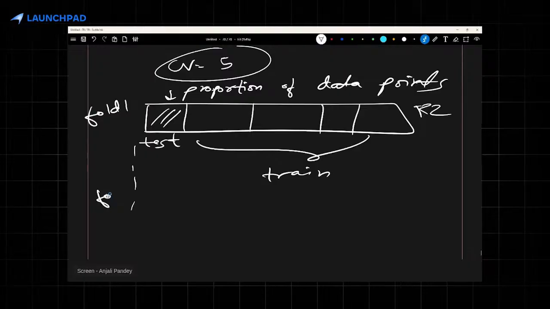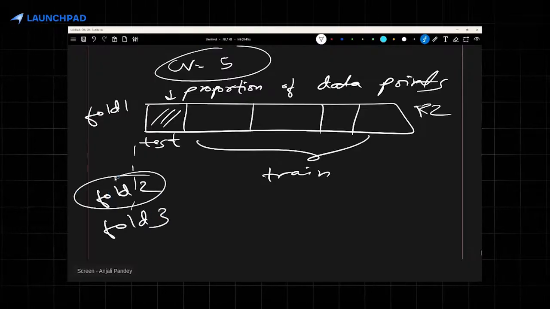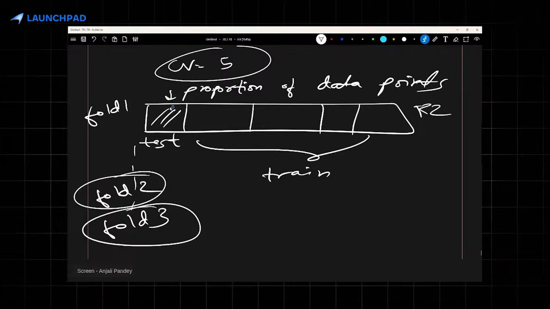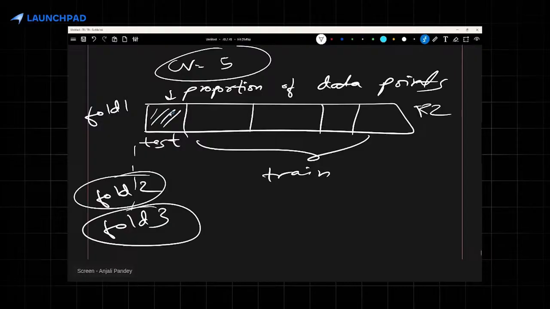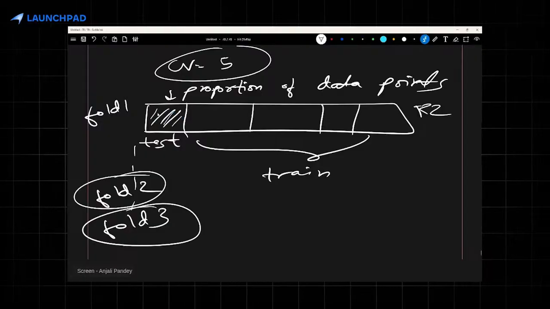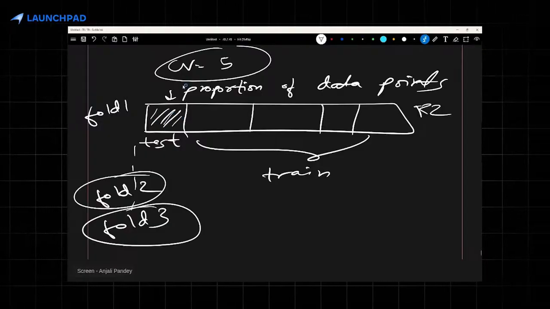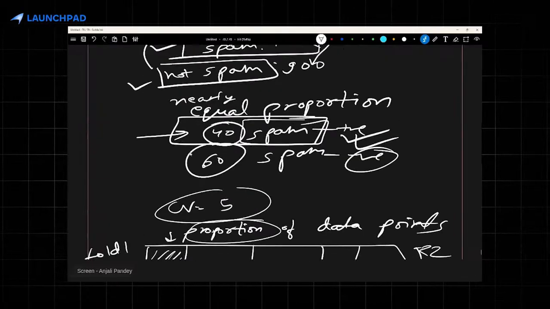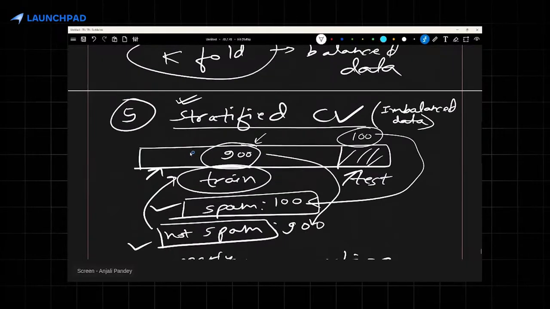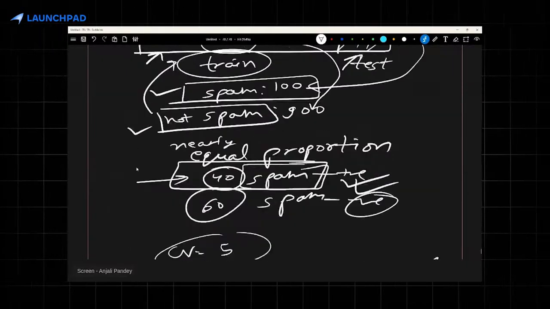Okay, and it is definitely going to have the same setup process: fold 1, fold 2, fold 3. All of that is going to be the same, just that the internal process, how the data points are kept in these different train and test splits, will change, because you have to take into account the proportion of data points. This should be used when you have imbalanced data. Highly recommended in that case.